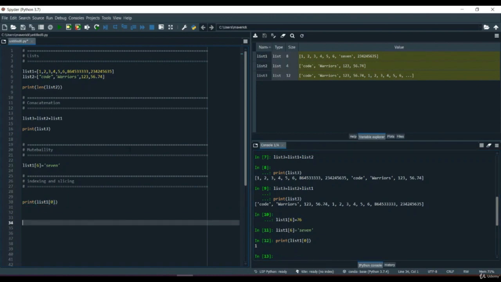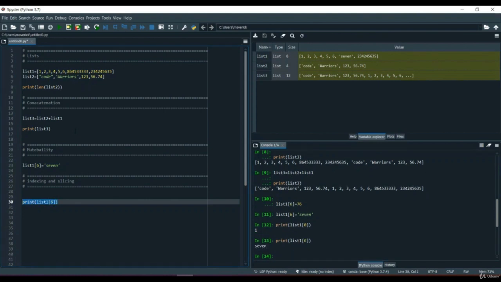In the same way, if you want to know the value at index 6, let's run it. F9. At index 6 we've got 7. We just changed it in the mutability section. We gave it that the 6th index will be 7, and here you see. So this is called indexing.